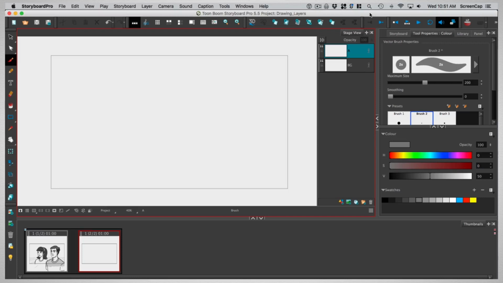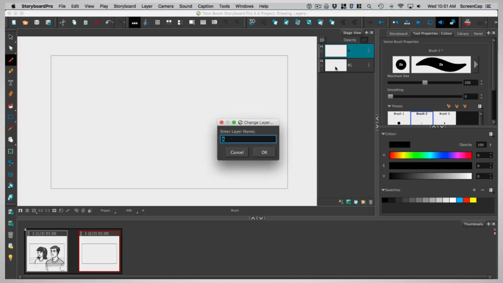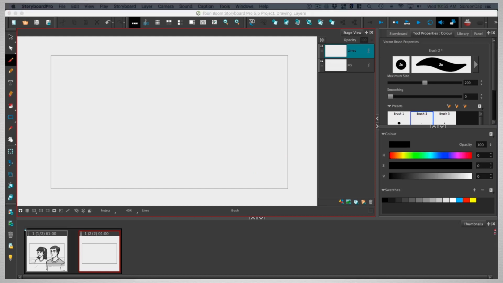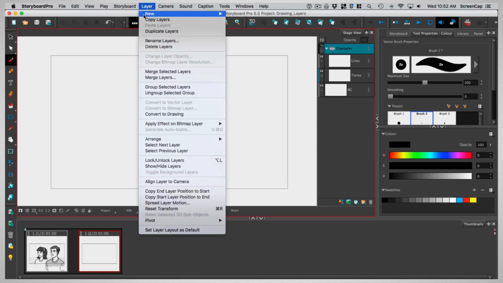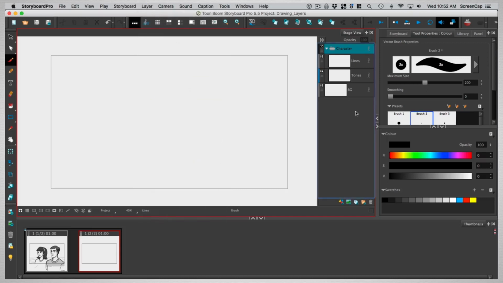And lastly, by default, when you make a new panel, you get a background layer called BG and a layer named A, both of them vector layers. But if you come up with a different set of layers that you like, for example, let's make a vector layer for the characters' lines and a bitmap layer for their tones, and put those in a group, and then just have a single background layer, we can come up to Layer, Set Layer Layout as Default, and now whenever we create a new panel, it will give us a set of layers like that instead.